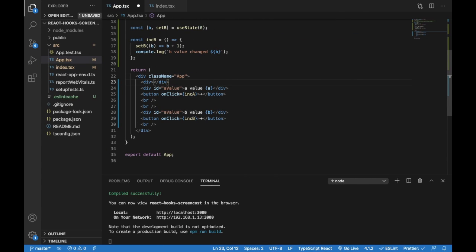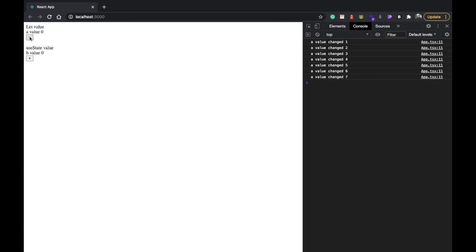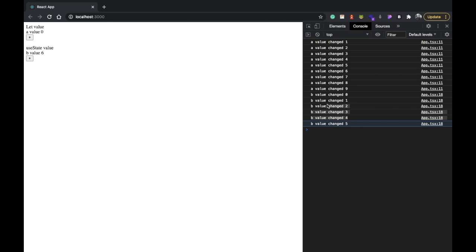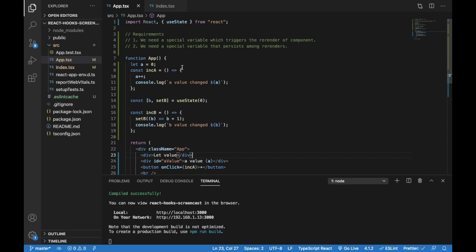Let's also have some titles here. So when we click the A, it changes. When I click B, as you can see, the number is changing. Also, we are printing it. So that's the difference. We have solved one problem.